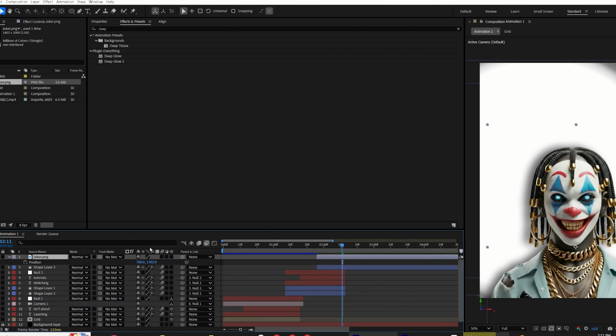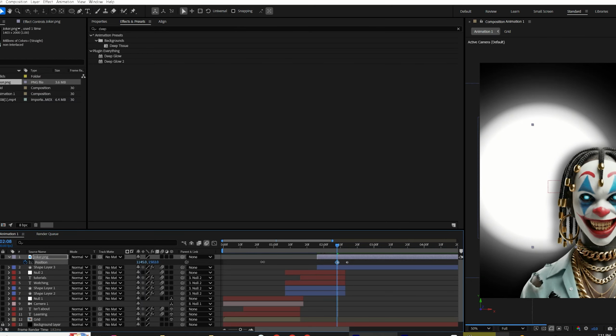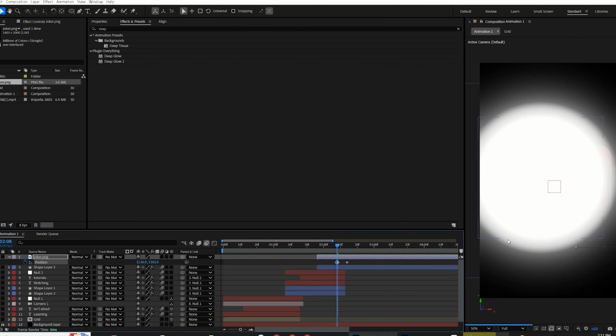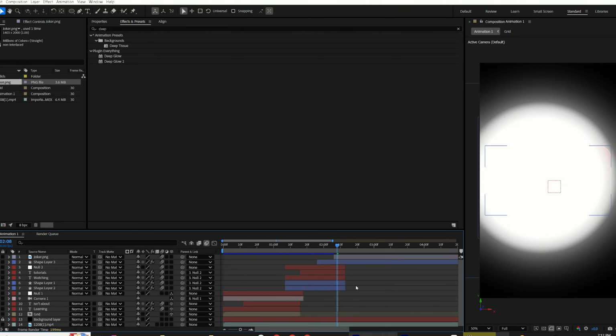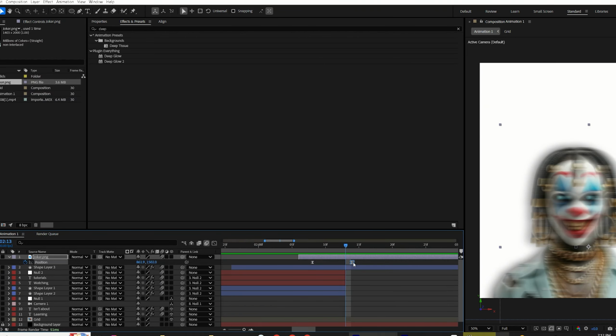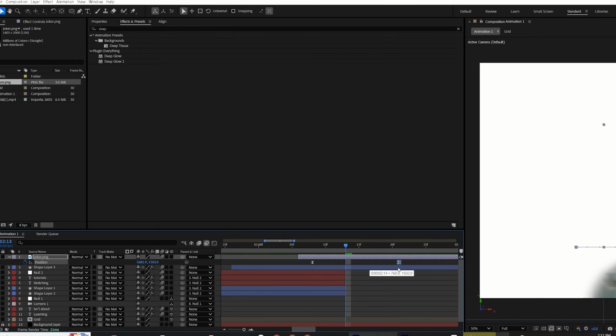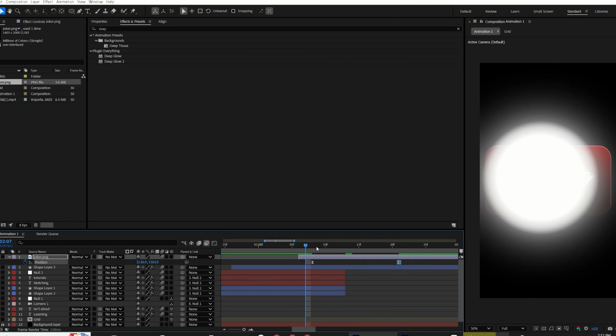Press P for the position, keyframe its position value and move it to the left side outside the screen, and then enable the blur effect. Then press U to see the keyframes. Press F9 for the easy ease animation. Adjust the animation speed by moving the keyframe forward like that.